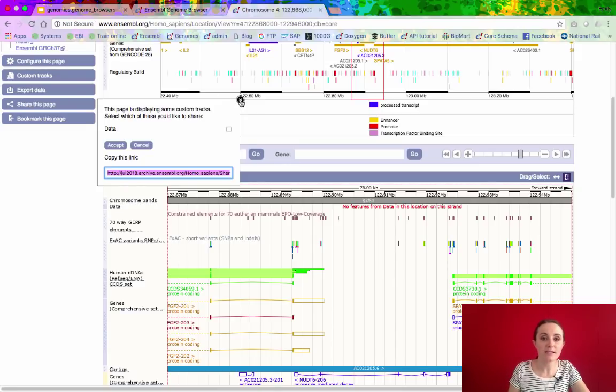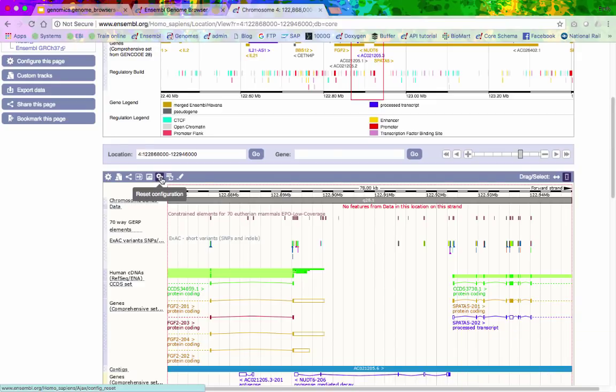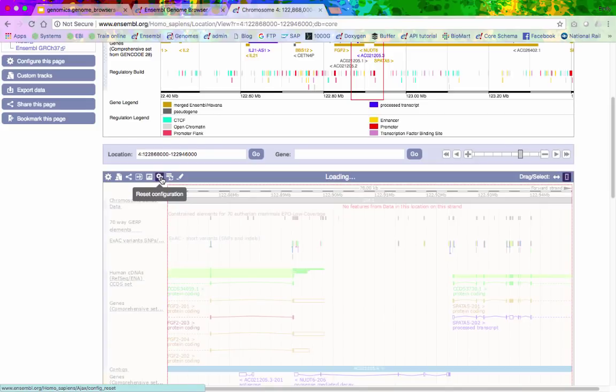The last thing I'm going to show you on this page is how to reset the configuration. If you've been doing a lot of messing around with this, rather than having to remember what you put on and what you turned off, you can just use this button here, reset configuration, and that will just take it back to how it was before.